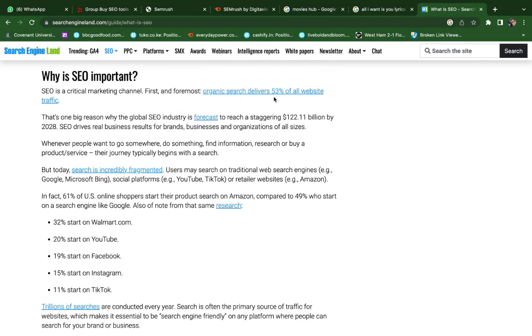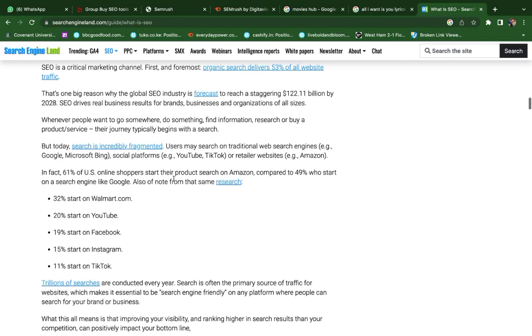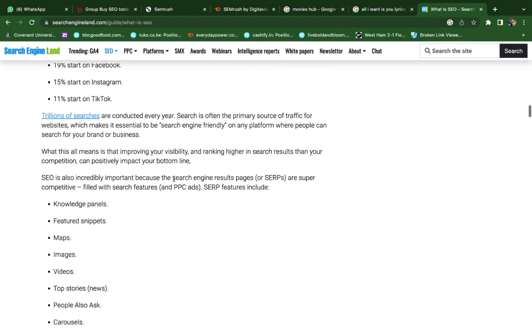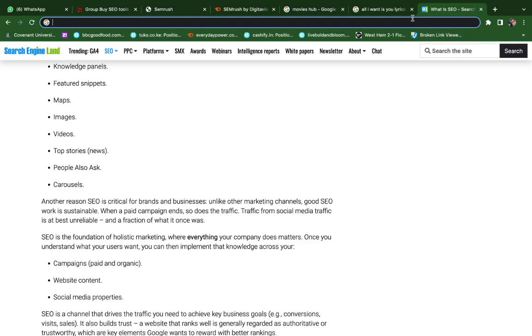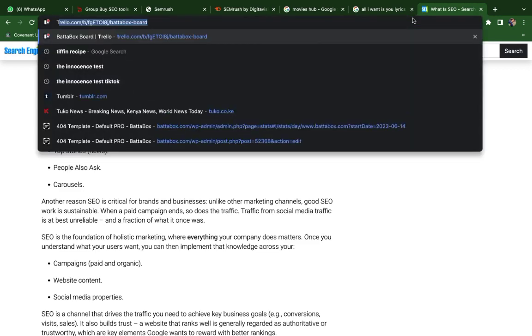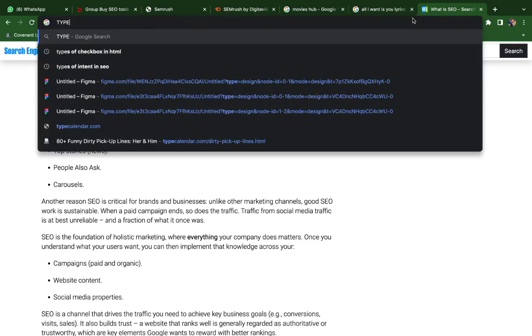Why is SEO important? Like you can see, 53% of all website traffic is delivered by organic search. I'm very sure that a whole lot of people use Google for their search. This is why SEO is important. It puts you there. It allows people to find you. You get traffic, you get customers, you get lead conversions. That's the essence of SEO.